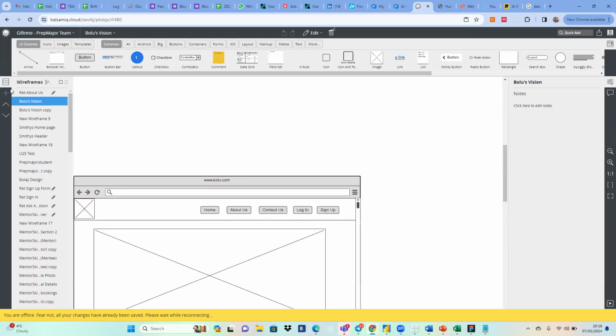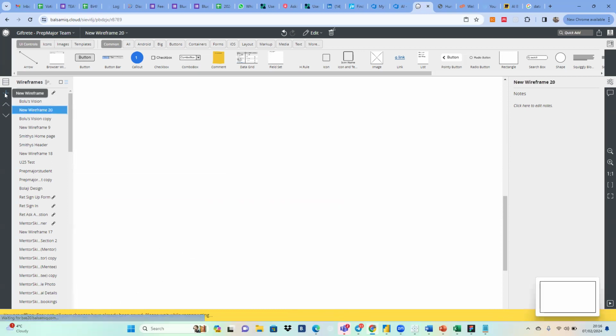So when you want to start a new wireframe, you click on the plus sign here, and then you have a completely blank screen. So what do you do? Up here, we have our control panel. We have a lot of set UI controls. We have icons, images, templates, all of these that we can play around with.